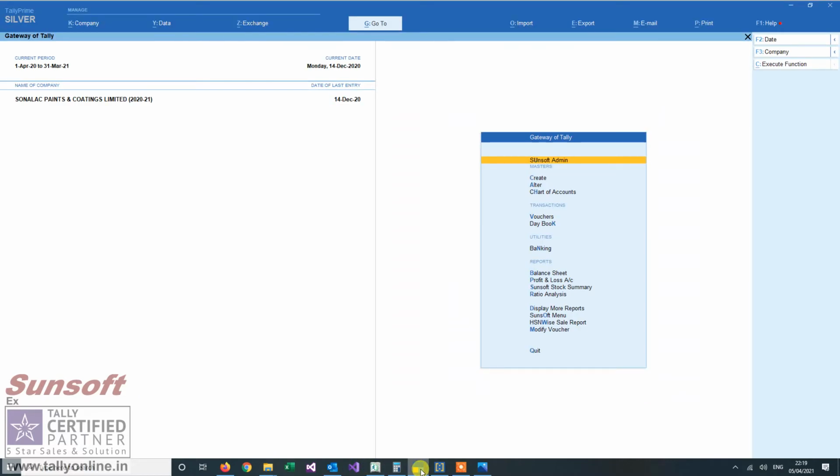I have an example of a company, Sonalak Paints, which is our client, so I am taking an example of that. This is demo data. This is not the live data, but their branches are actual, while the rest of the data is dummy data. Let us see how that works.